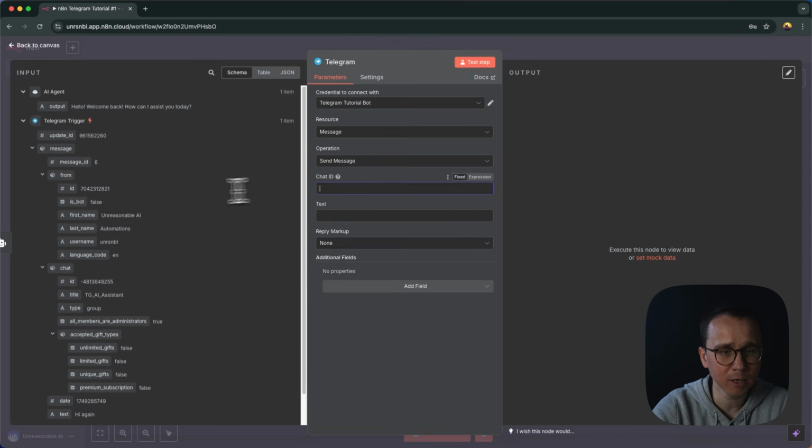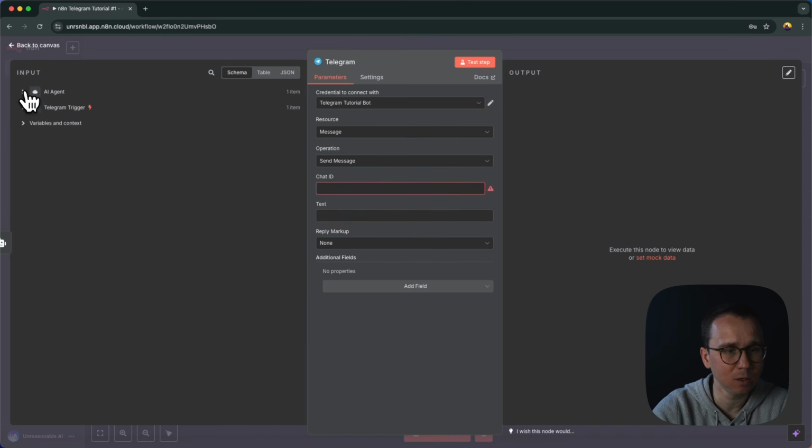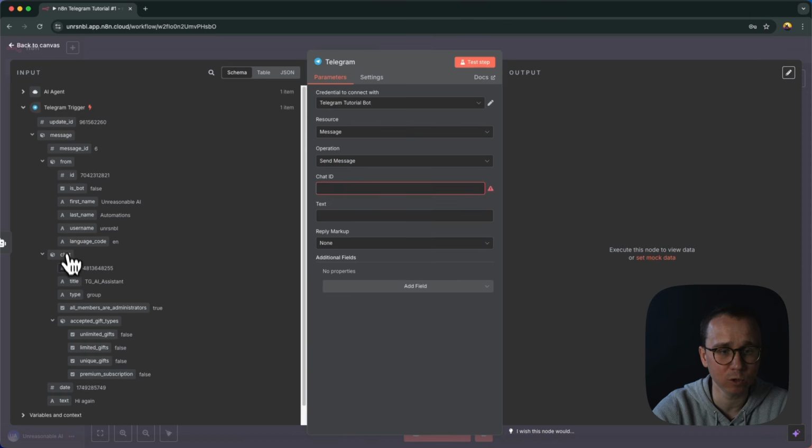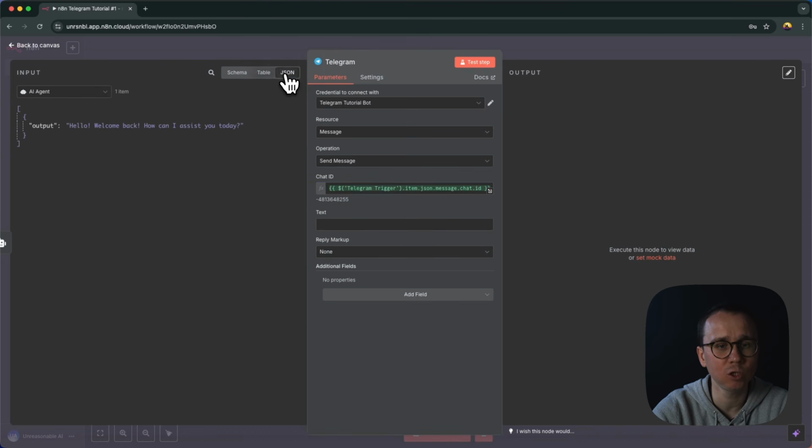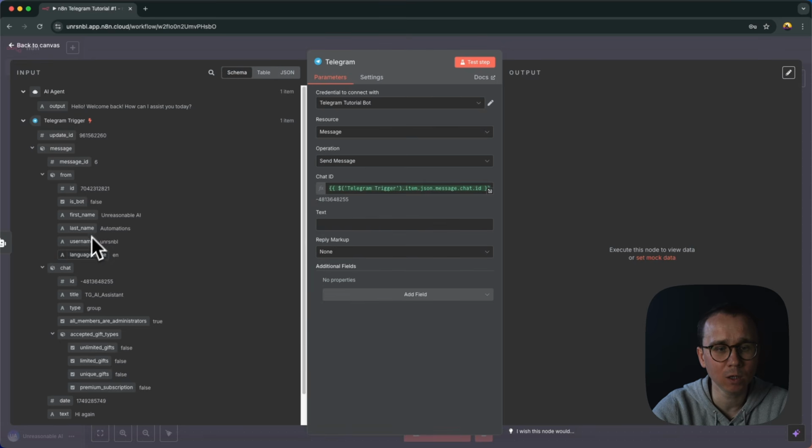Chat ID, we should indicate into which chat we'll be sending this message. The chat ID is once again here. You can see that we have all these input nodes. One of them is Telegram trigger, and actually from Telegram trigger we're receiving chat ID. We are dragging and dropping the chat ID here. And by the way, it's important to know that there are different ways to present this information: in JSON, in table, and so on. Choose schema, and once you choose schema, you can drag and drop the fields into these fields in the main part of the Telegram node. So we indicated chat ID.